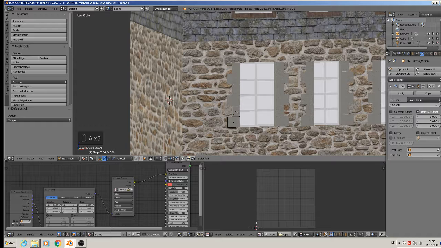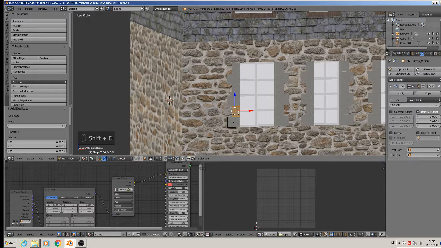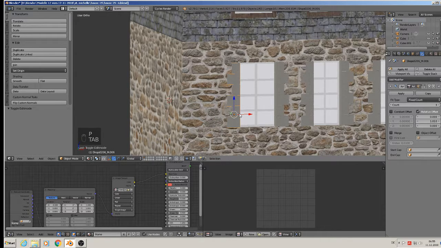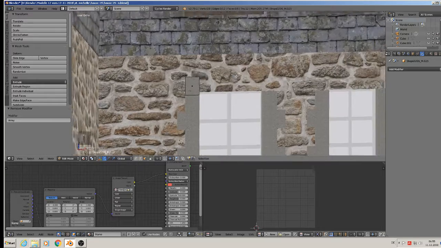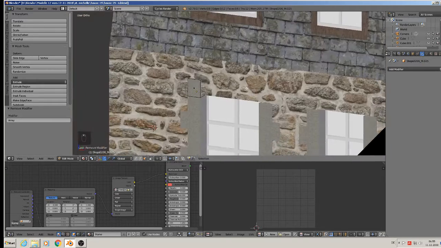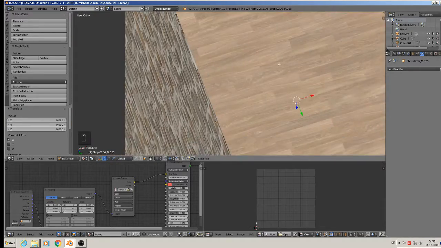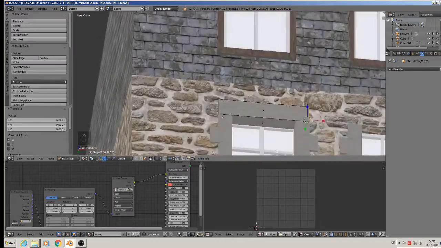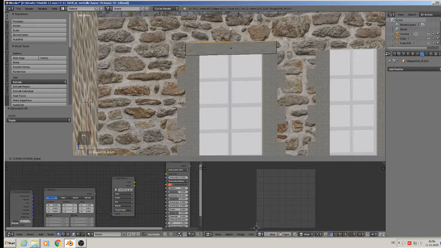So we take that one. Shift D to copy, then P to separate the selection. Here I need no array, so I can simply take that face and bring it out, and we have that top bracket that we need. We can make it a little bit smaller from the top, I think, like that.